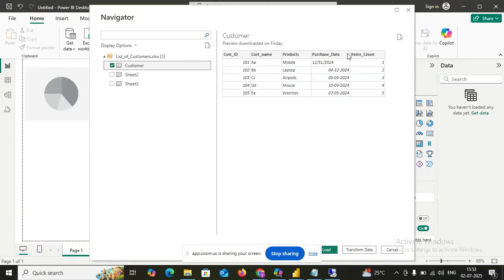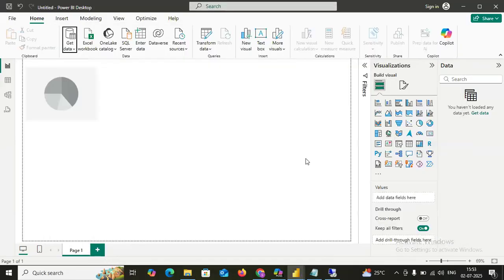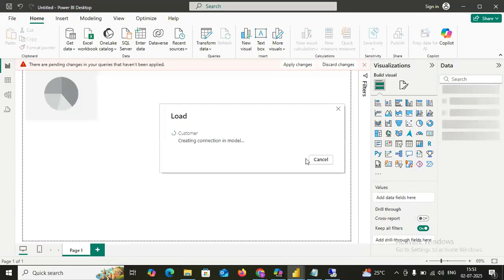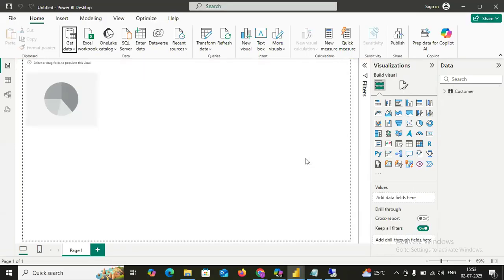You can see all the columns inside this table, and if you want to load, downside we have the options: load, transform data, cancel. Once you click on the load option, so guys, once we click on the load option, observe under data, the customer table is loaded.